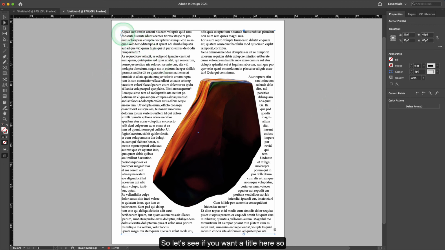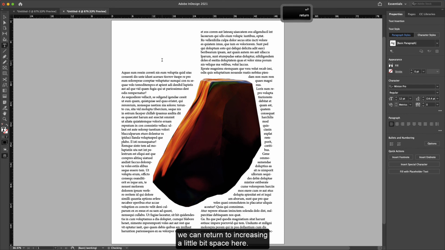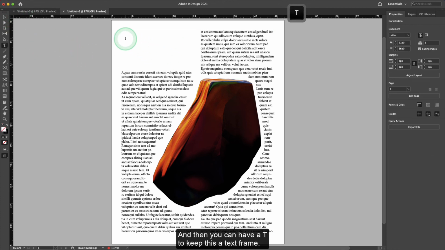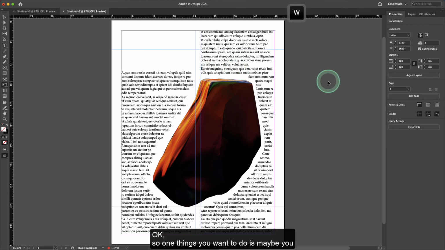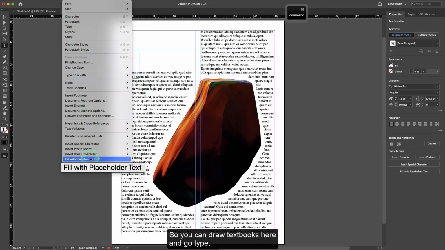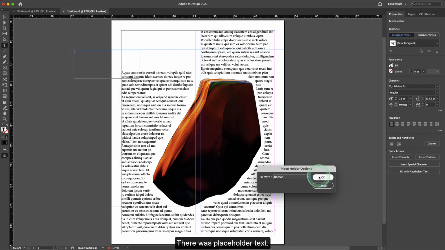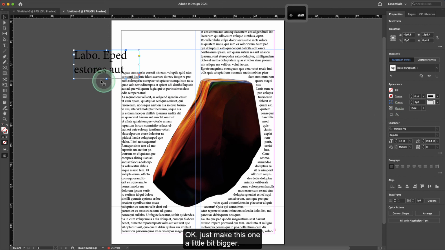Let's say you want a title here. We can hit Return to increase a little bit of space here, and then hit T to give this a text frame. One thing you may want to do is redraw a new text box, so it's not inside this one. You can draw a text box here and go to Type, Fill with Placeholder Text. Okay, and resize. Just make this a little bit bigger.